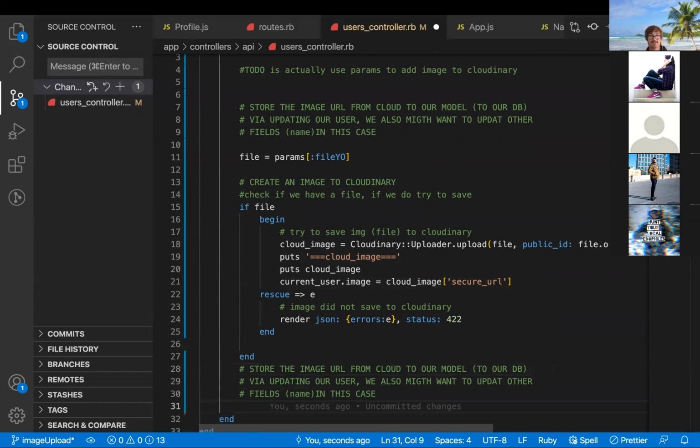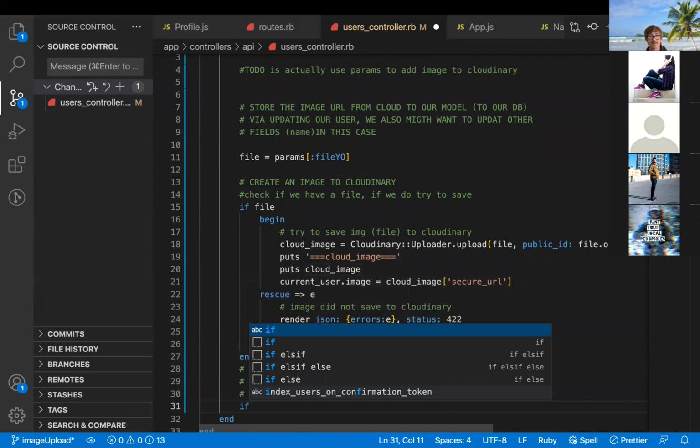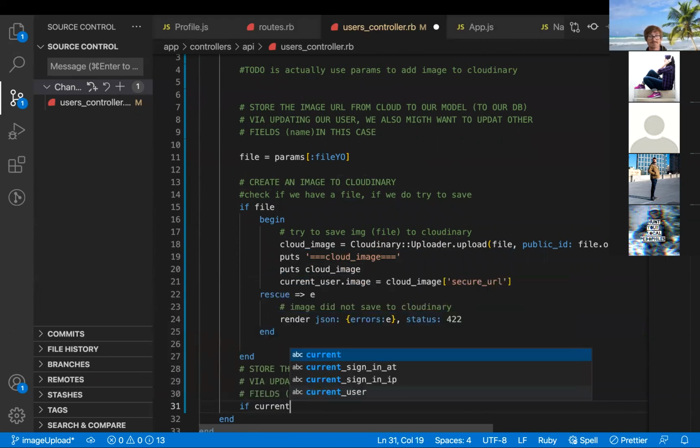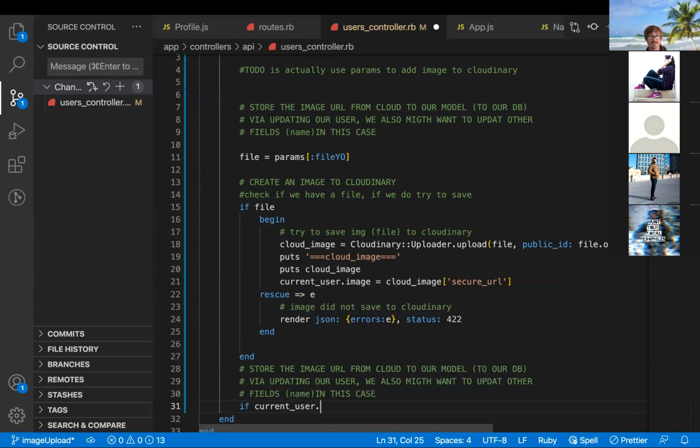Okay, so now I need to do an if current user dot save. So here I'm updating my current user image, but I haven't saved that value to the database. So here I'm going to save.